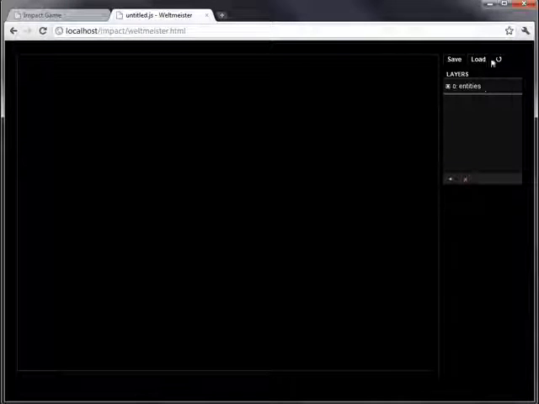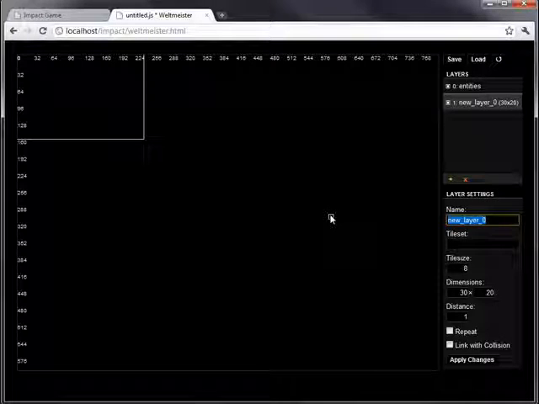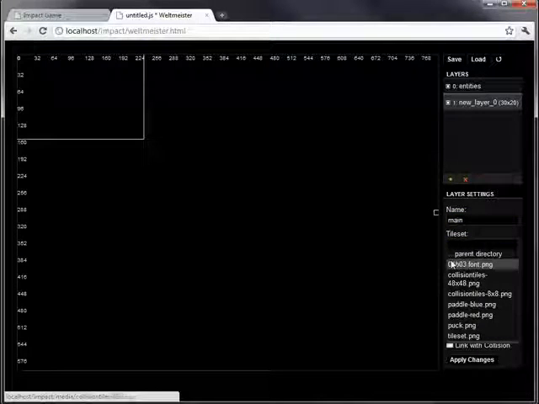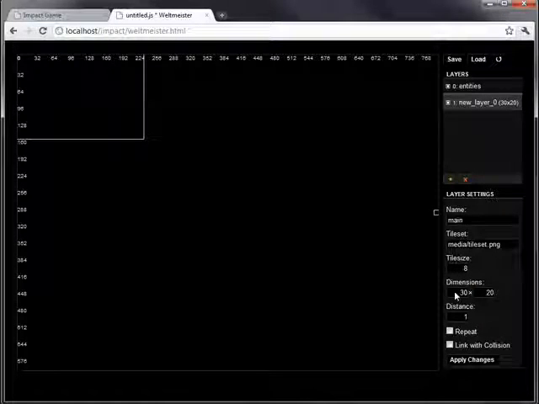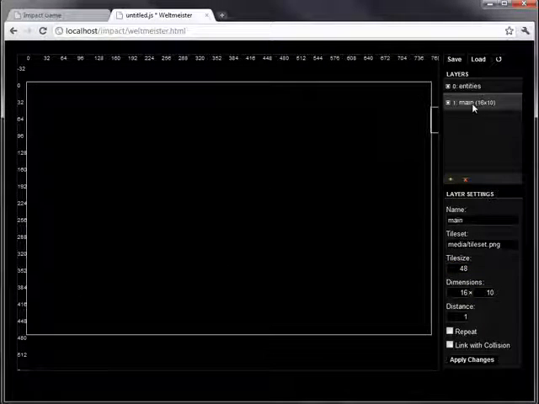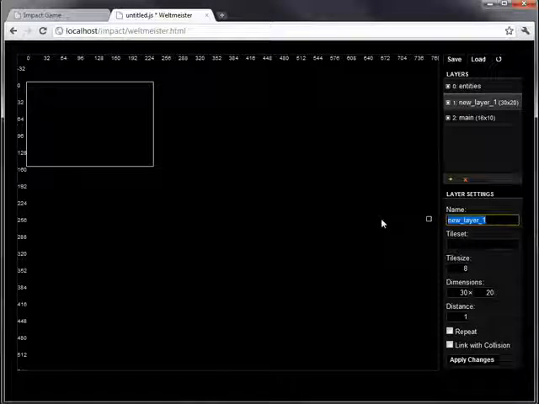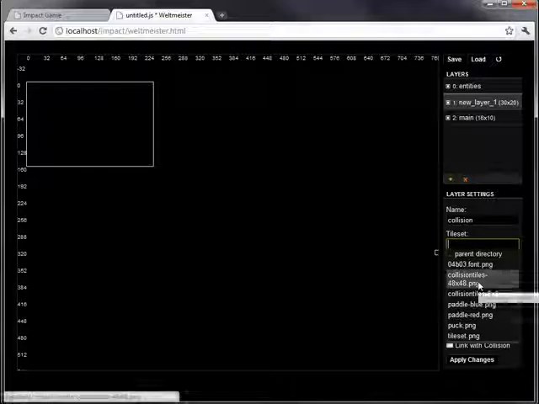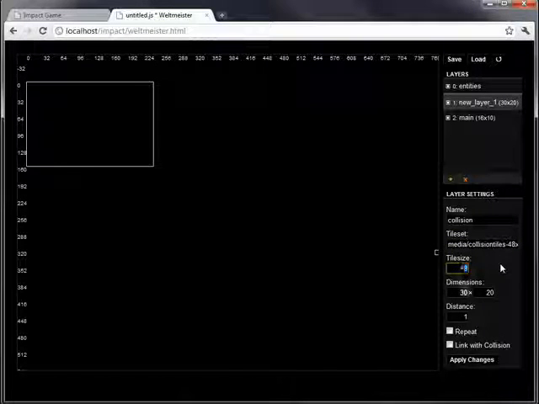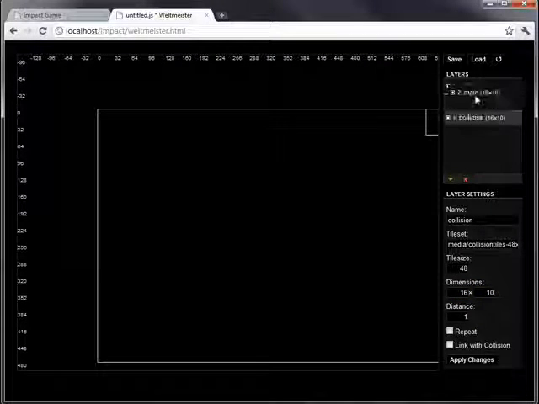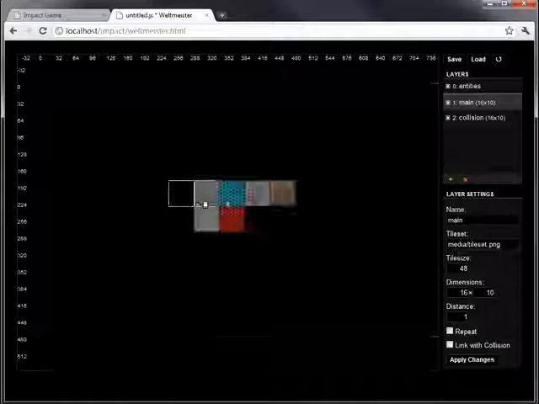Everything seems to be loaded, so we will create a new layer in this editor, and we call this first the main layer, 16 by 10 tiles, and a tile size of 84. Okay, looks better. And we also need a collision layer with the collision tiles. And again, this is 16 by 10. Let's move this one up and just create the game field.